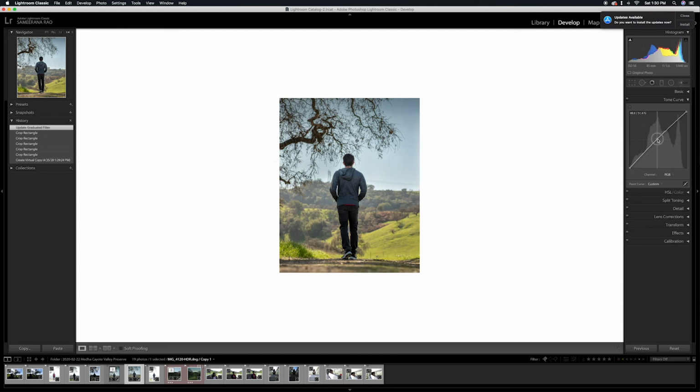One more thing I want to do is just play around a little bit with the tone curve here, just to add a slight bit of contrast. I don't want to do a full-on S curve here because it's already a pretty contrasty image, but I just want to see if I can add a slight bit more contrast without it looking unnatural.